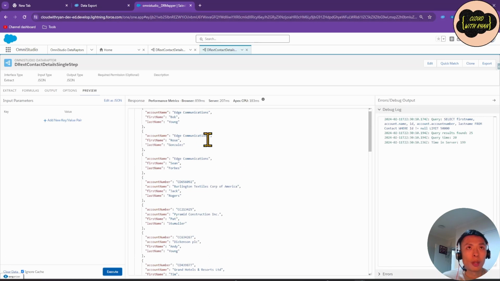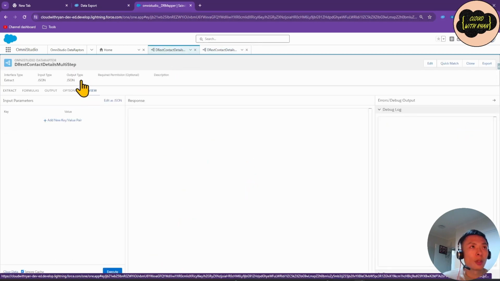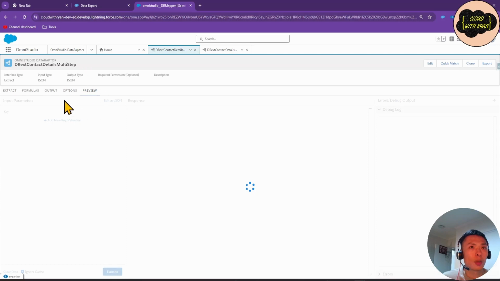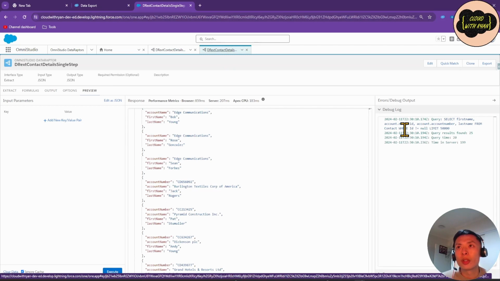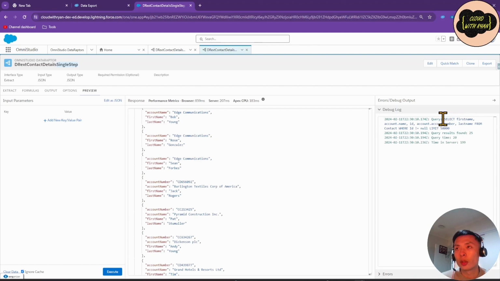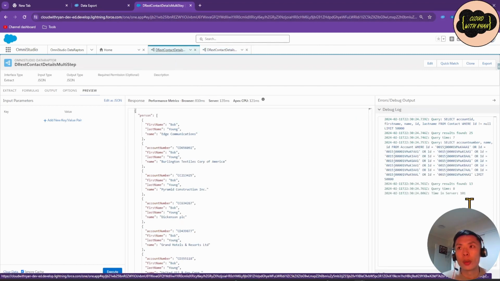And we're now getting basically the same result as the multiple step DataRaptor. But the only difference is that notice how in here, in the single step DataRaptor extract, there is only one query, which is select name, account.name ID, account.account number, last name from contact, where ID is now blank. But comparing this to the multiple step one, where there are two queries involved.